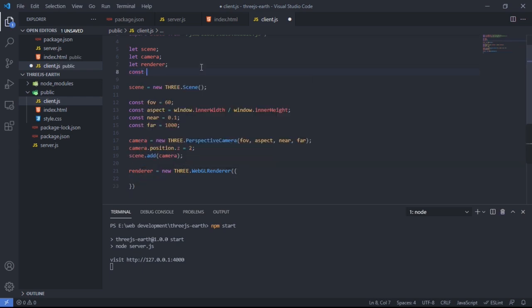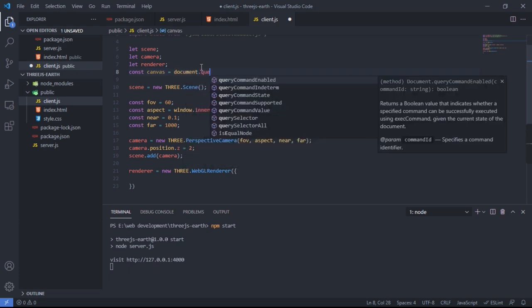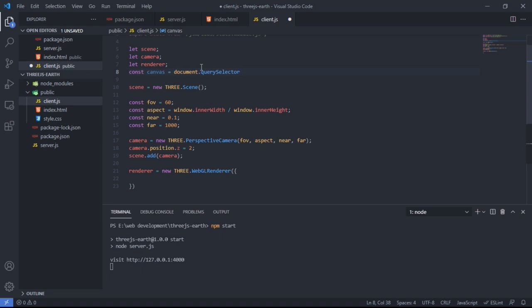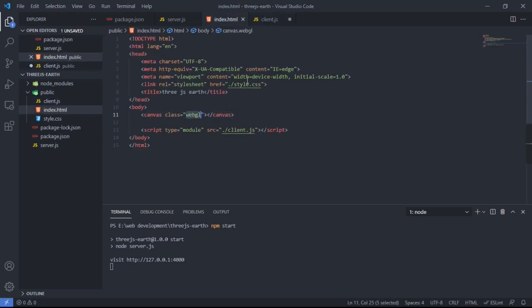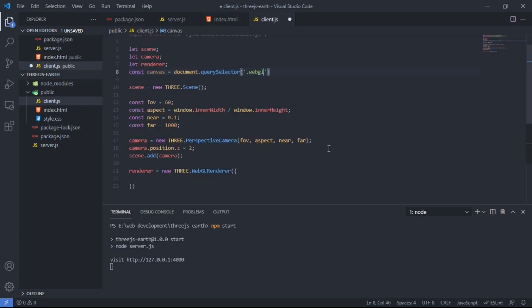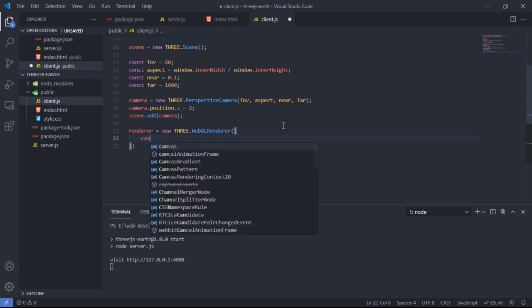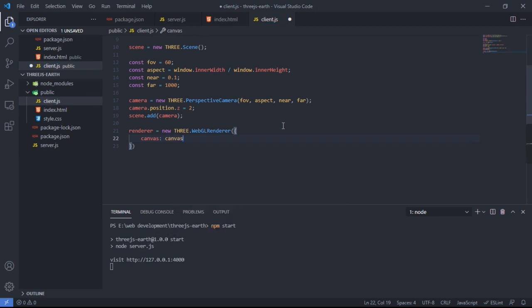To grab this, let's say const canvas equal document.querySelector, and we're going to select the .webgl class. You remember the class we set for the canvas. And now let's tell our renderer that we want to render our objects inside the canvas element. So let's say canvas: canvas, and then antialias: true.